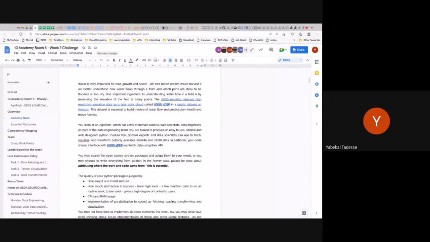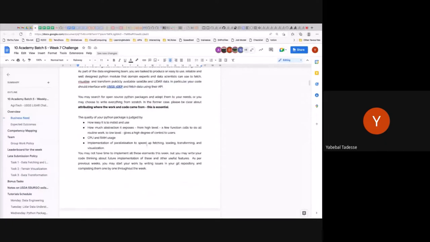Your task is to produce an easy to use, reliable and well-designed Python module that domain experts, basically scientists, can use to fetch, visualize and transform this publicly available satellite and LiDAR data. In particular, your code should interface with USGS 3DEP and fetch data using their API, okay? And if you finish that, we also ask you to fetch some other satellite data that can be interfaced with that to check, okay?